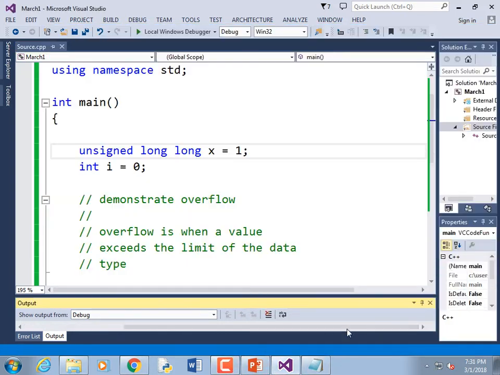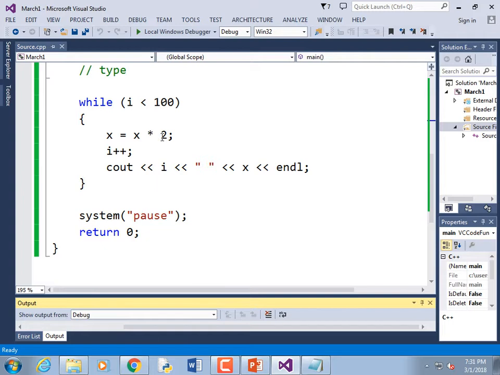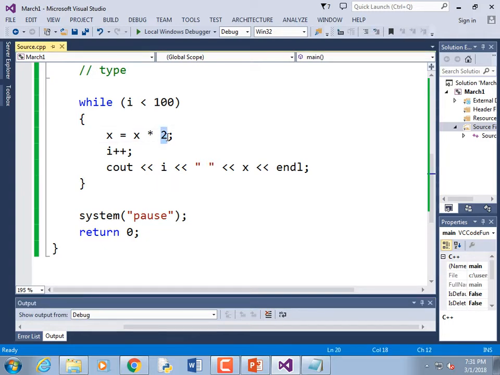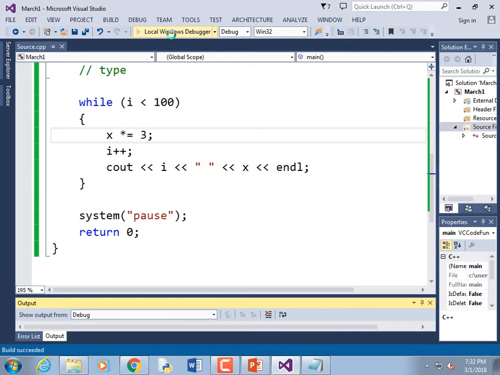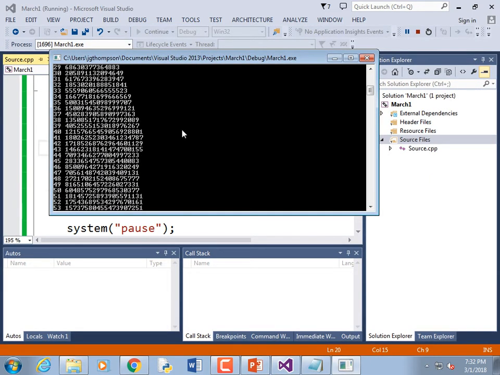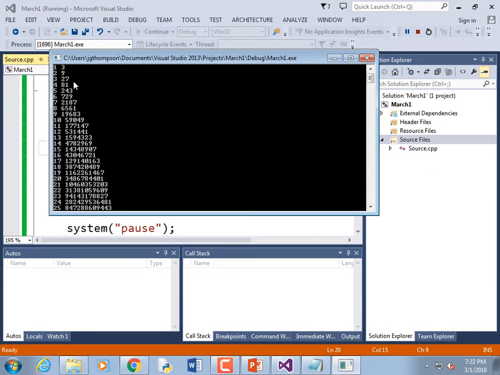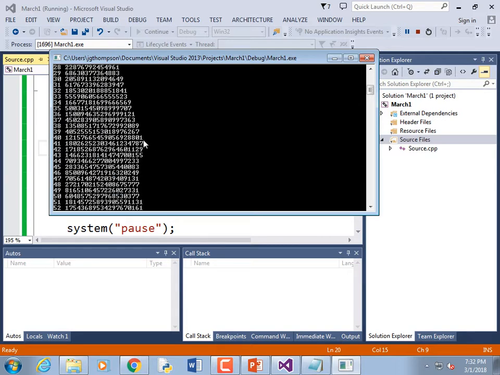Go to the place where it says times equals 2. I could have rewritten this as times equals 2, which means double it each time. That would have been the same thing. But now I want to triple it each time, just for funsies. It's going to overflow even faster. But you can watch it. It gets larger and larger and then larger, and then boom, it starts getting corrupted there.